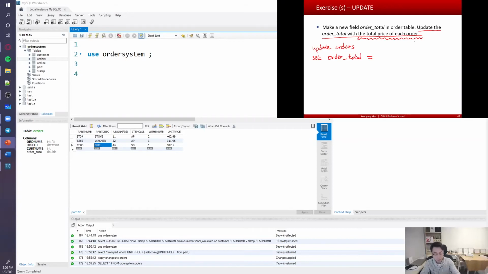So for this one we have to use a subquery. So how to calculate the total price of each order? You have to think about the relational model, how our database is designed. So we have an orders table, and we have a part table. And between them we have the order line table, which is the assignment table of these two. So it's a one-to-many relationship, right? One-to-many, something like this.